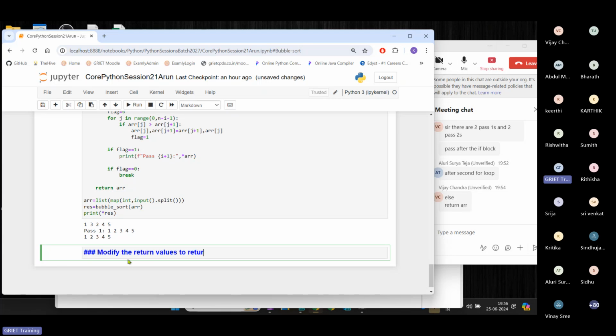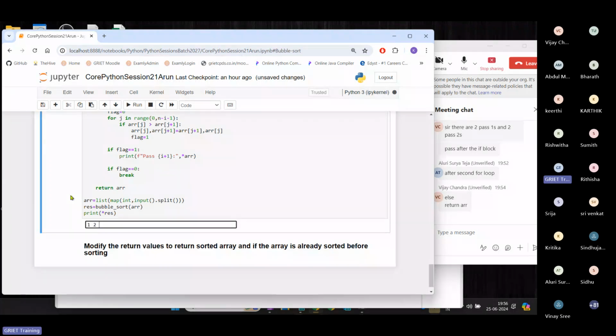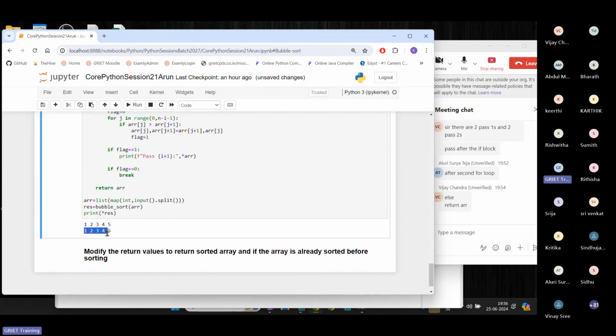Return an indication of the sorted array, and whether the array is already sorted before sorting. So instead of just printing 1, 2, 3, 4, 5 when the input is 1, 2, 3, 4, 5, I don't want to print that. I want to return one more variable along with that array, say for example, flag 2.